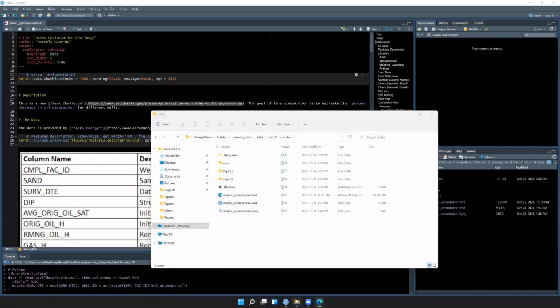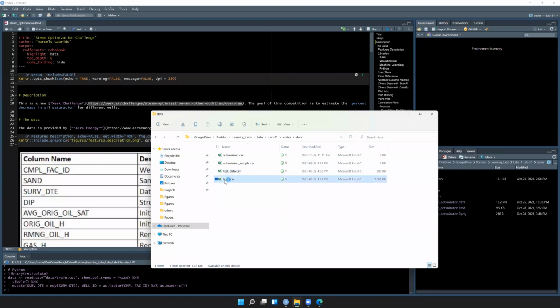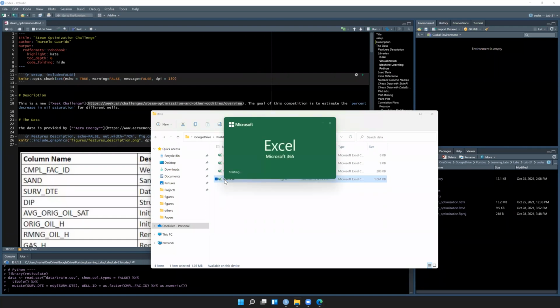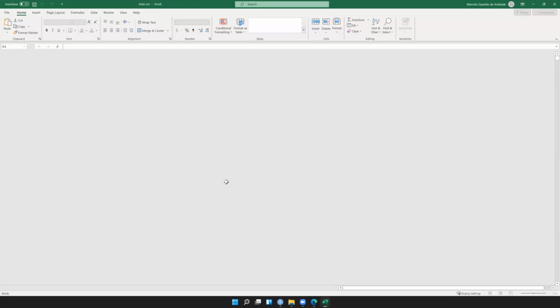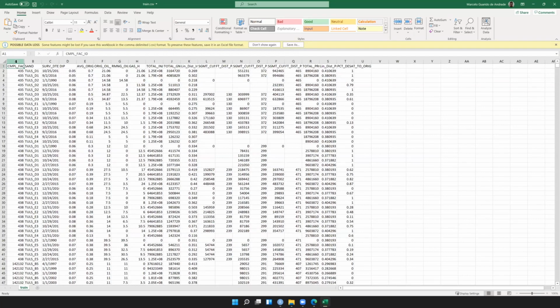So for the data set that they provided, they provide a submission sample, a test data, and a train data. And what you're going to be working with today is this train.csv. So I'm just going to open it, and that's the data they provide. So it's a simple table that we have.